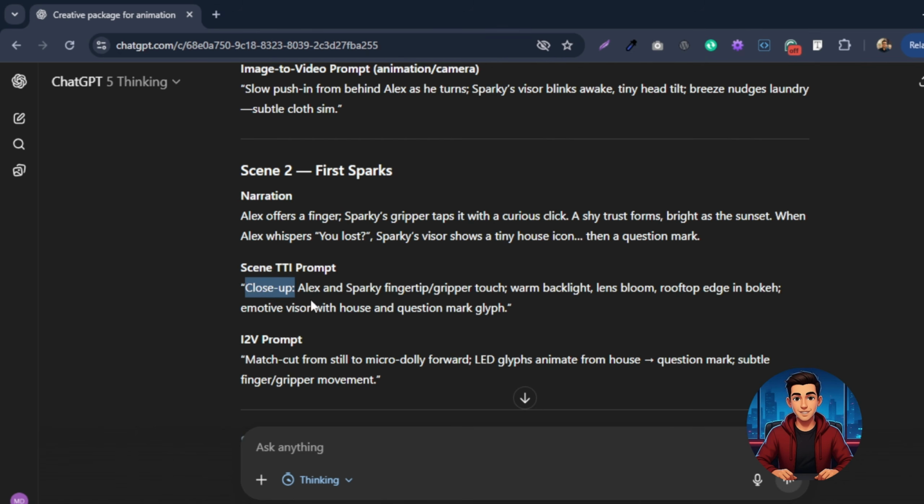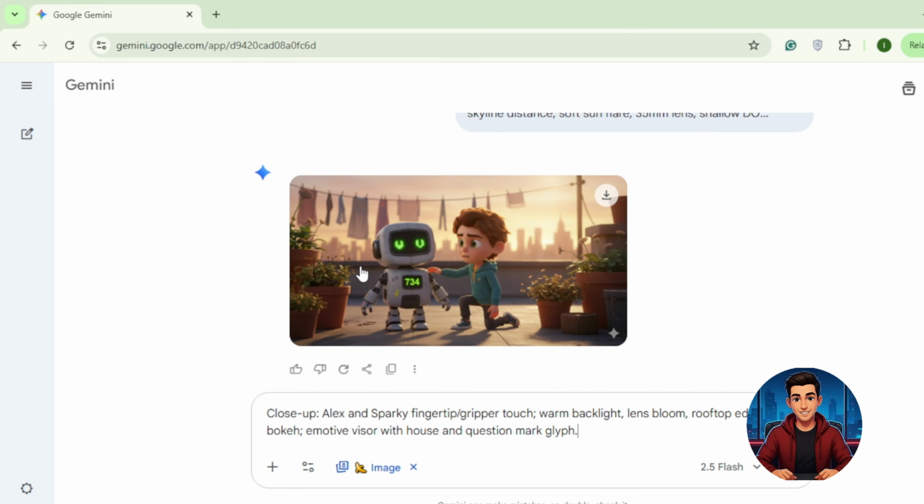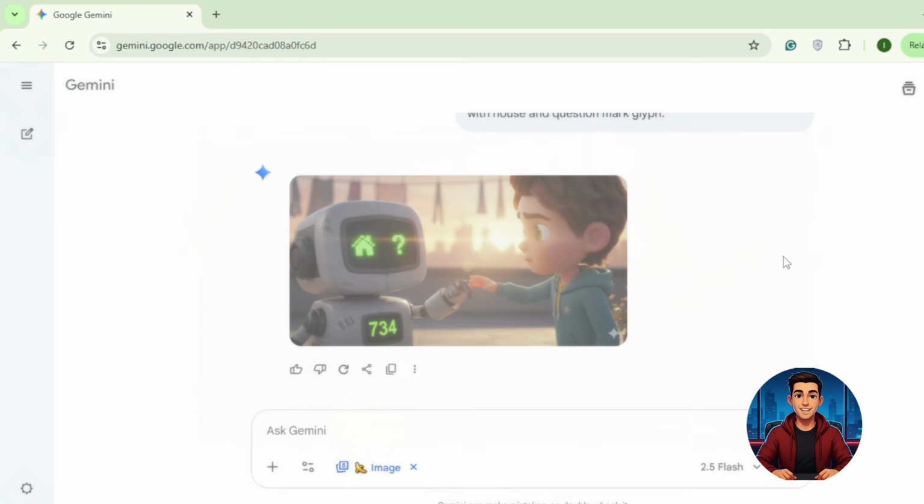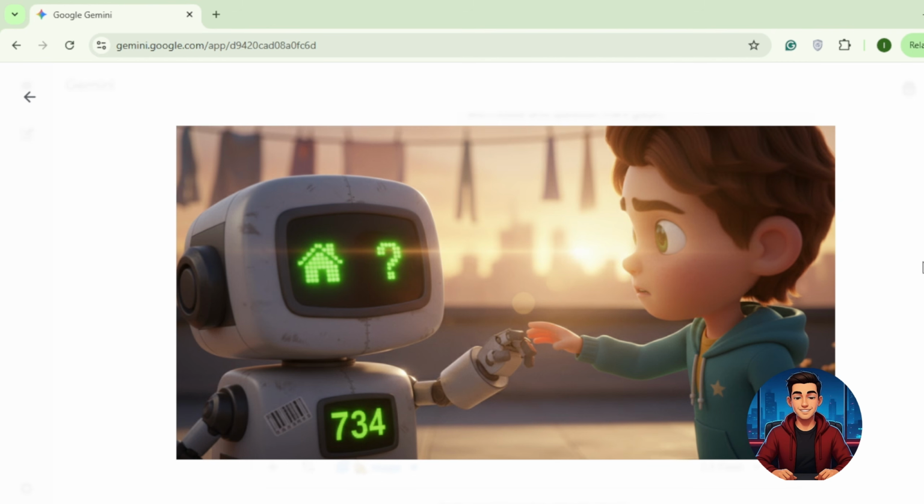For the rest of the images, you don't need to upload the character references again. Go back to ChatGPT, copy the prompt for scene 2, paste it into Gemini's prompt box, and hit Generate. In a few seconds, Gemini generates our second scene image with perfect character consistency, an absolutely beautiful 3D scene.